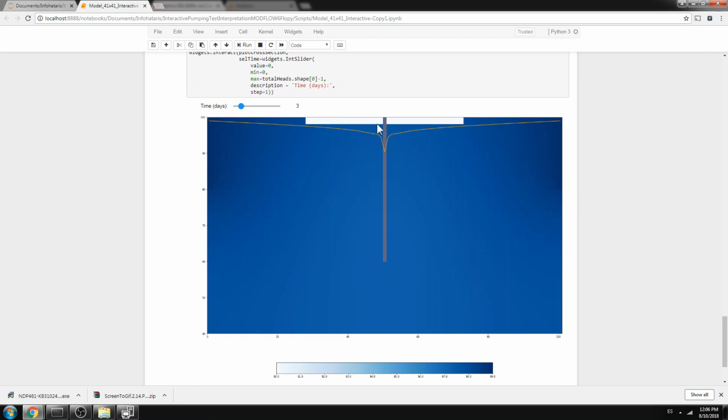If you see here, these are dry cells. Those are dry cells, because this one has 30 layers. So the first layer is dry on this part. Then here we see the drawdown at the well, and this is the development of the drawdowns. Here there are two boundary conditions.